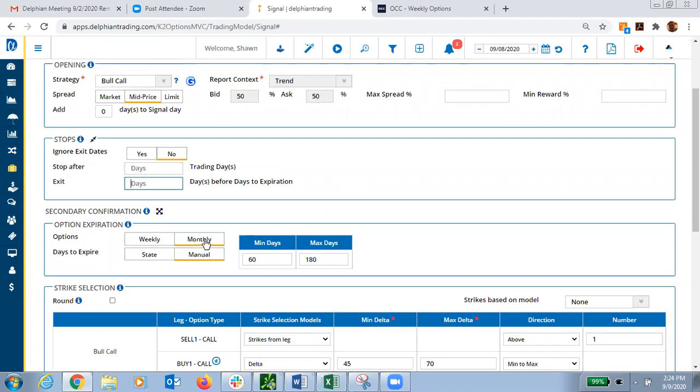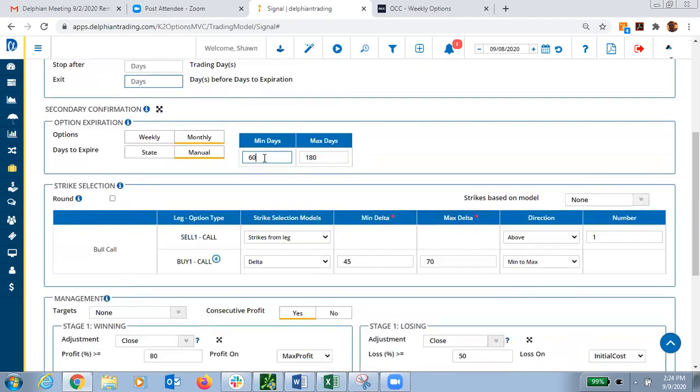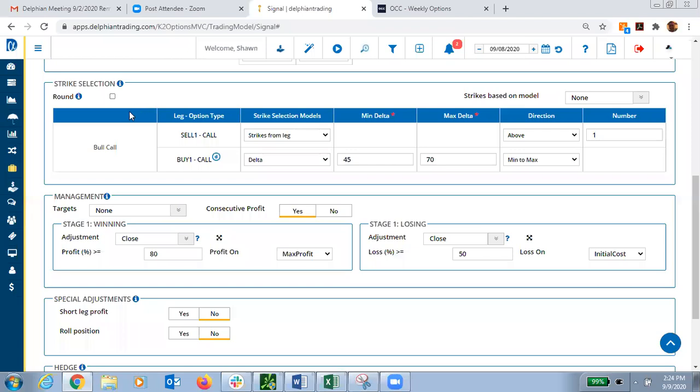Bull call spread, automatically it does monthly, minimum days 60, maximum days 180. We can change this to be tighter or more narrow if we want, or expand it to go further out as well. I'm just going to keep this all how it's set up. Bull call, we're going to buy a 45 to 70 delta, which is typically going to be an at the money or in the money call. We're going to buy that, and then we're going to sell strikes from leg 1 above.